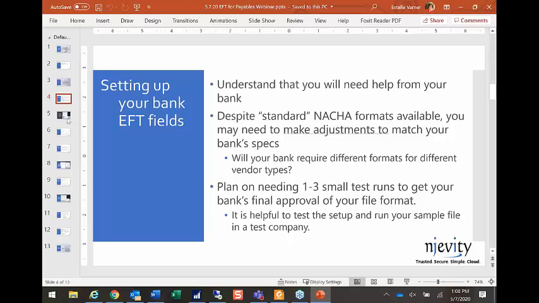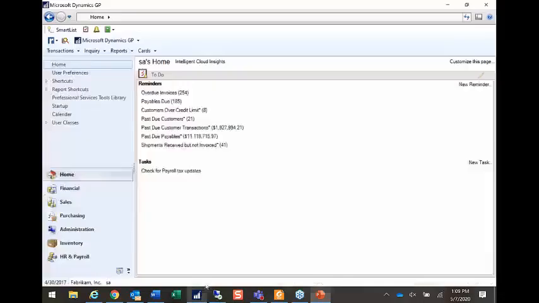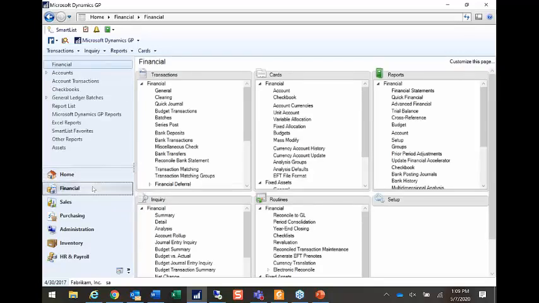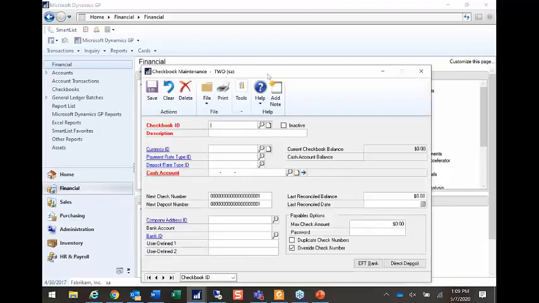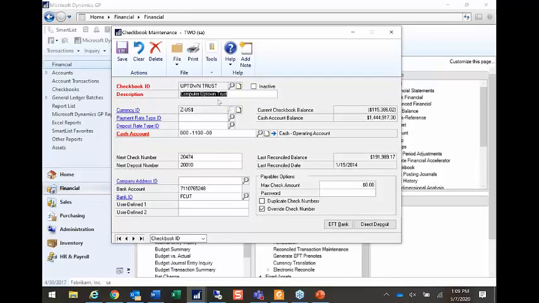So with that information in mind, what I'm going to do now is go into GP and show you some screens, and then I'll flip over to Power GP and show you similar screens. So for your company side of the setup, you need to go into your financial module, and then you're going into Checkbook. And there we go. And you're going to choose your account that you want to send EFT payments from.